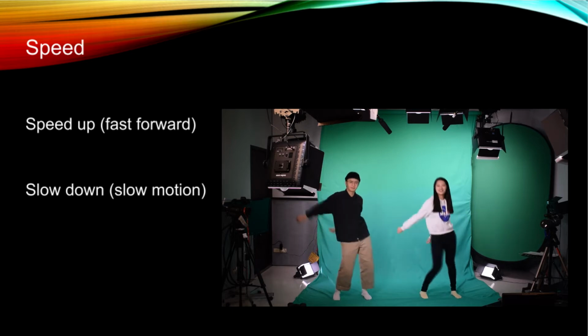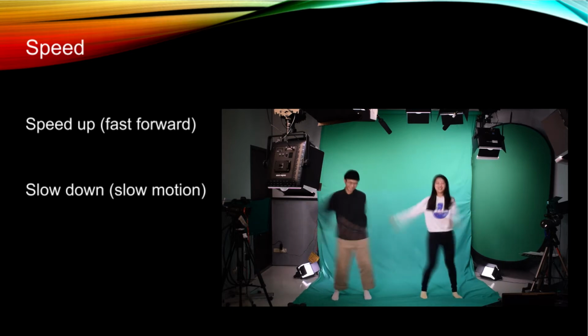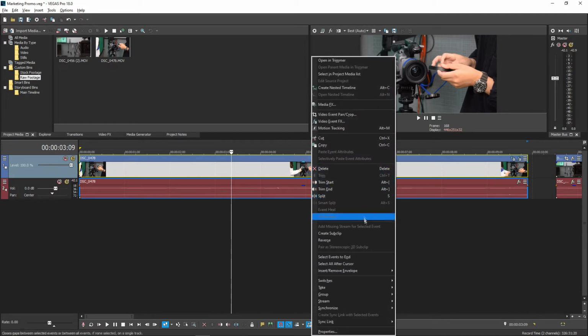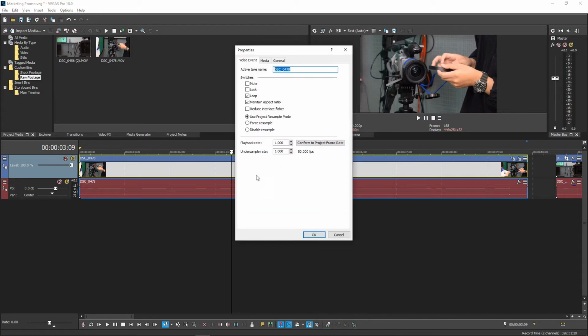Now, on to speed control. There are 3 ways to do this, and I'll introduce each of them so you can decide which one you like. First, right-click on your selected clip and go all the way down to Properties. In Properties, you can find Playback Rate. Normally, it is at 1.